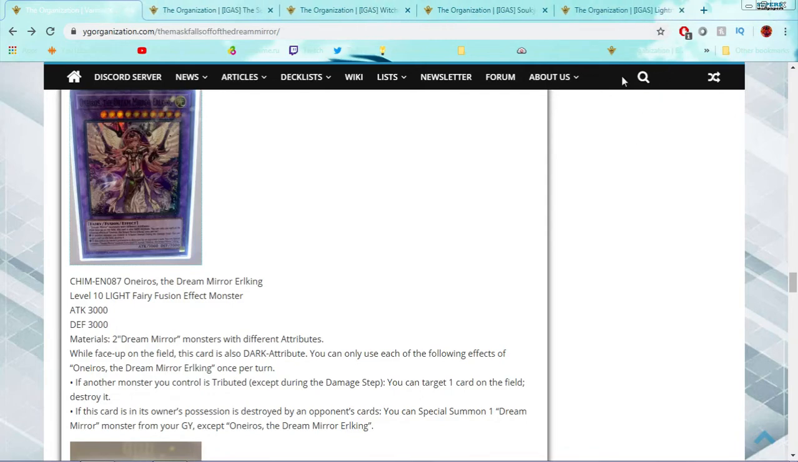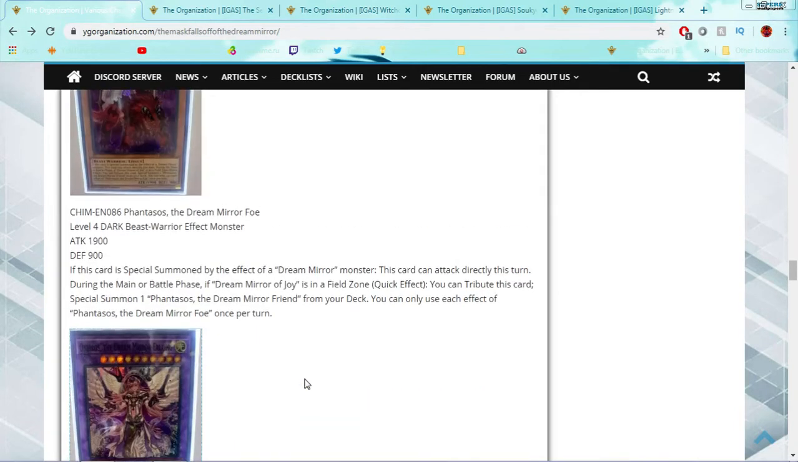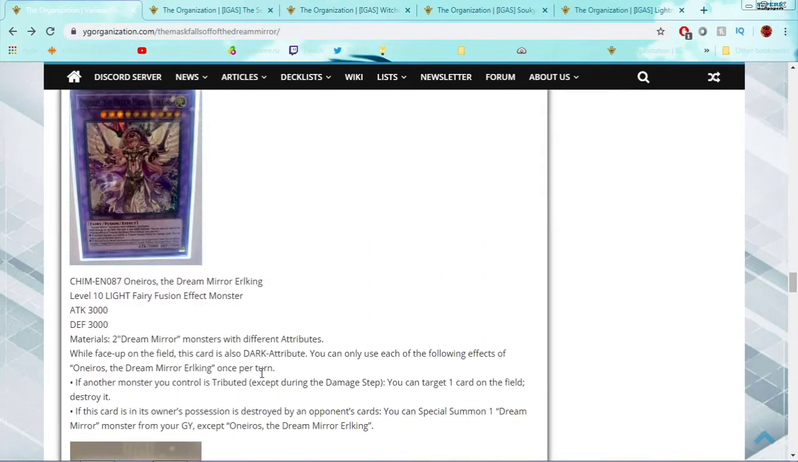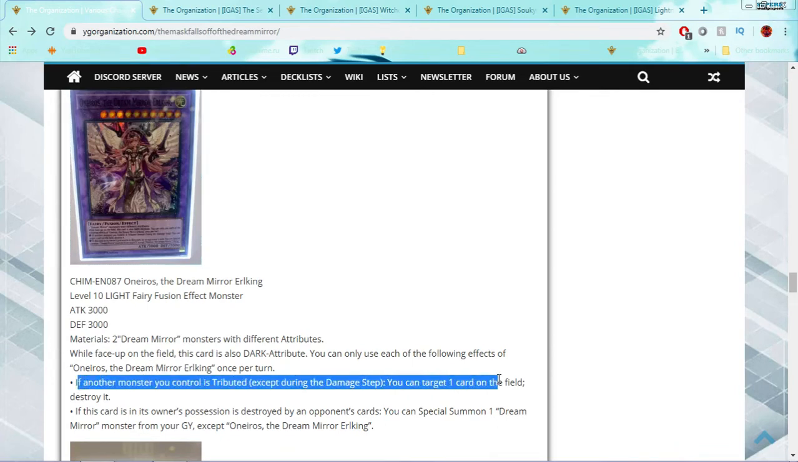This card, I am kind of disappointed with. My biggest thing is that for a boss monster, especially for Dream Mirrors, he's not particularly great. He just doesn't do much. Oh, I get to tribute my friend to summon the foe, and then I get to pop a card too. Okay, popping one card once per turn is cool and all, but it's not particularly amazing. I really would have liked it if this card could trigger multiple times.